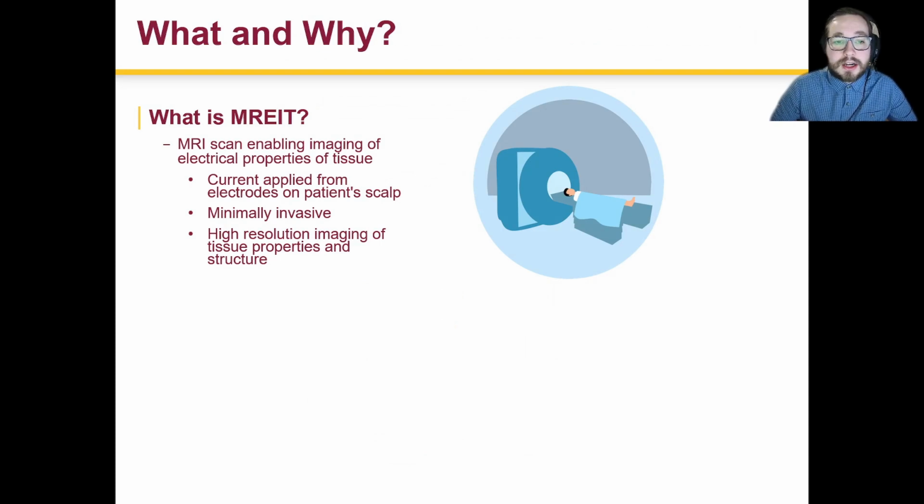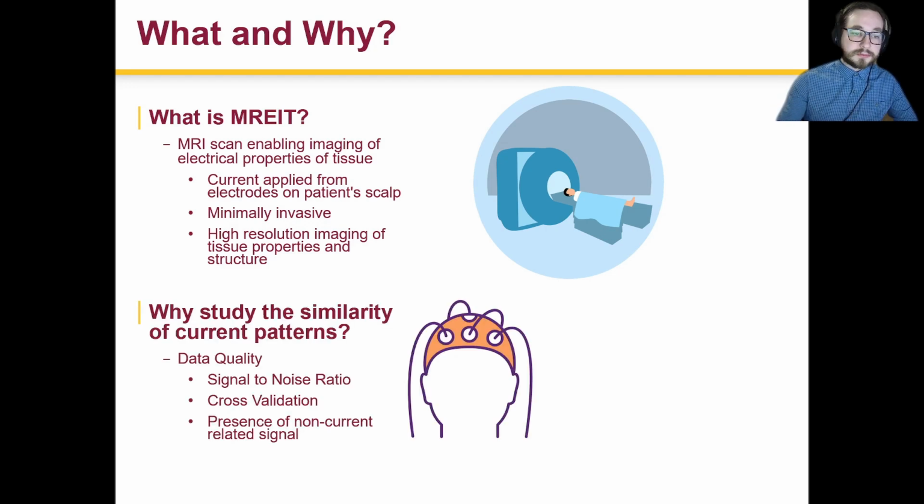Well, it's a type of MRI scan that enables doctors and research scientists to calculate the electrical properties of biological tissue from MRI scan data. Now, to do this, current has to be applied from electrodes that are placed on the patient's scalp while they are undergoing multiple MRI scans.